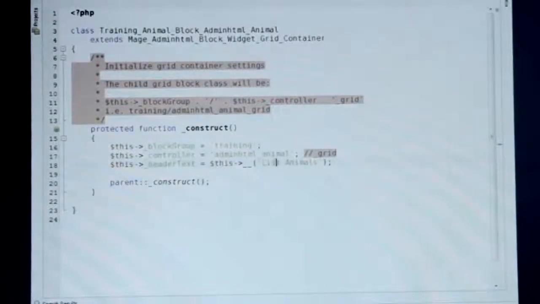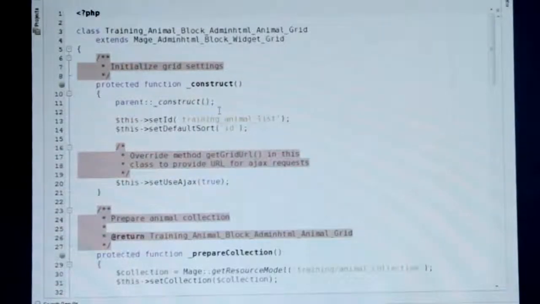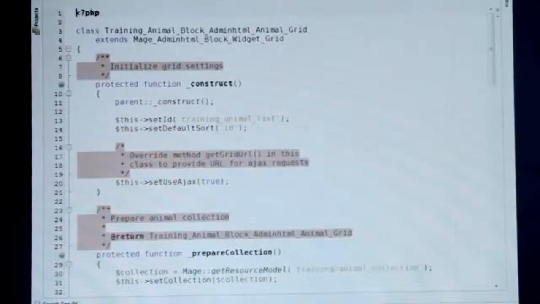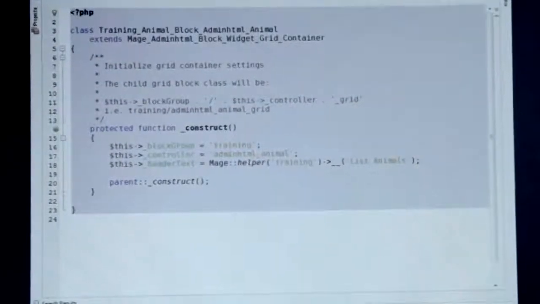And then here, obviously, we're setting the header on the page. So that's where that list animals comes from. Then that means we need to create a grid class. And this one, obviously, is a little more involved. So let me provide you with this.